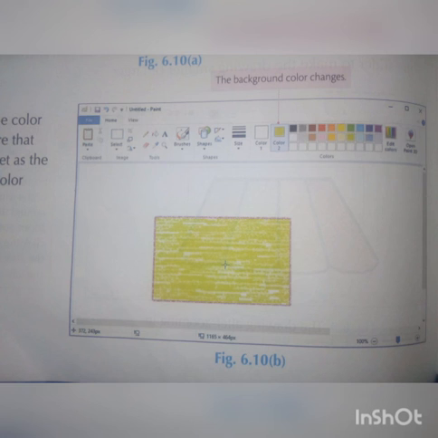Okay, thank you students. Read this lesson 1 or 2 times so that you will be clear. Many exercises are there: filling the blanks, true or false, choose the correct answer, then match the following. This we will complete in the next class. Okay students, thank you.